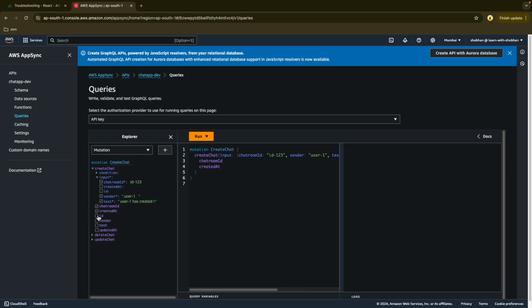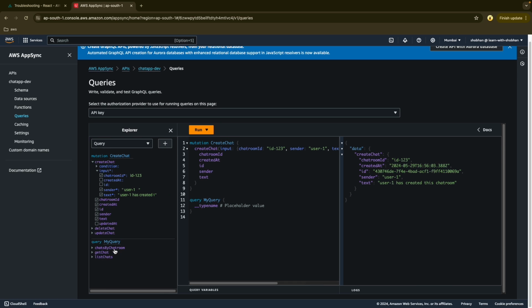And let us get all this back. Okay, so let me run this create chat mutation. So we are having a chat now. Okay, now let us run another query. This time the query will be list chats by chat room. Okay, so let me change the query name, chats by chat room.